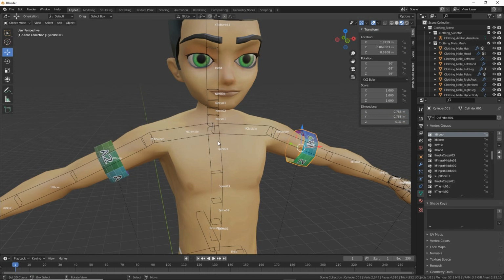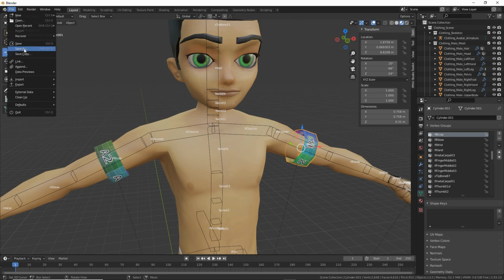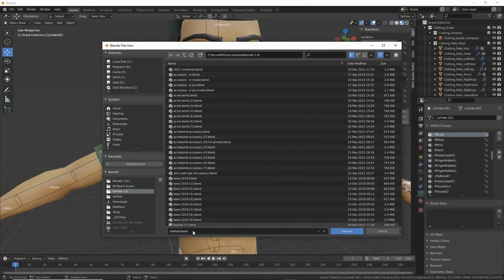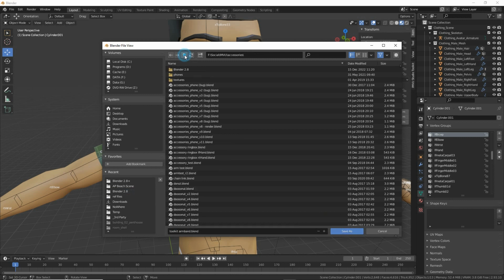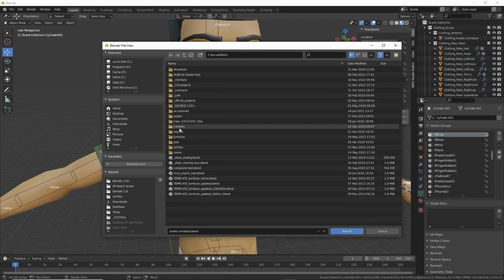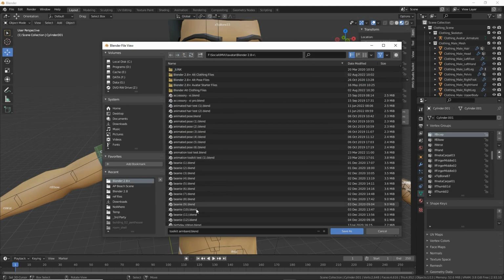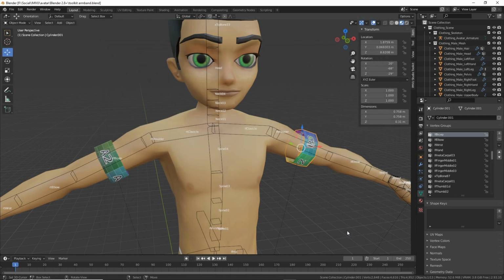So now with all of that done, let's save the project. Save as. We can't export unless the project is saved. Toolkit armband. Change the location. Save.